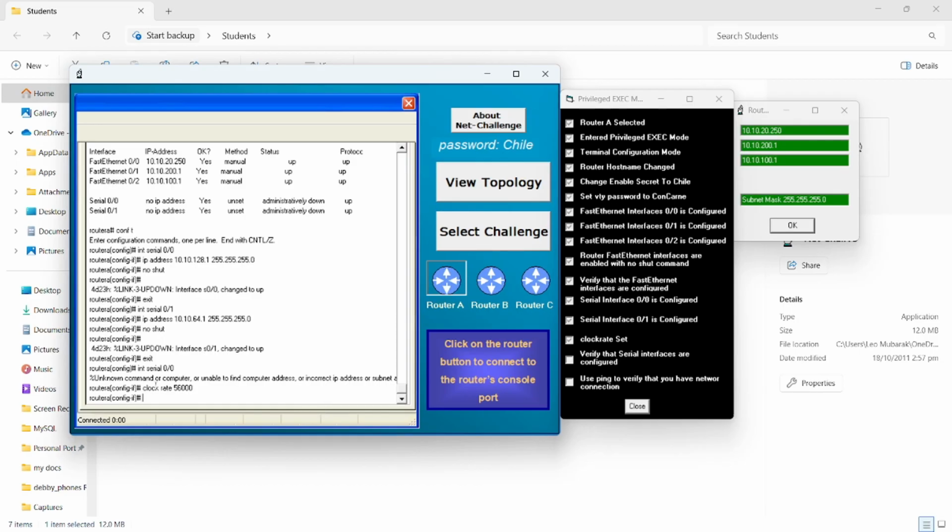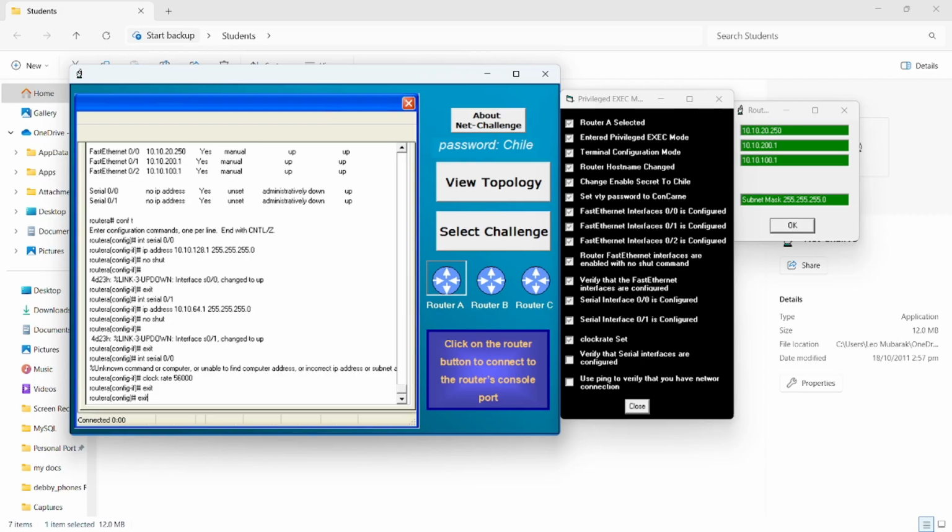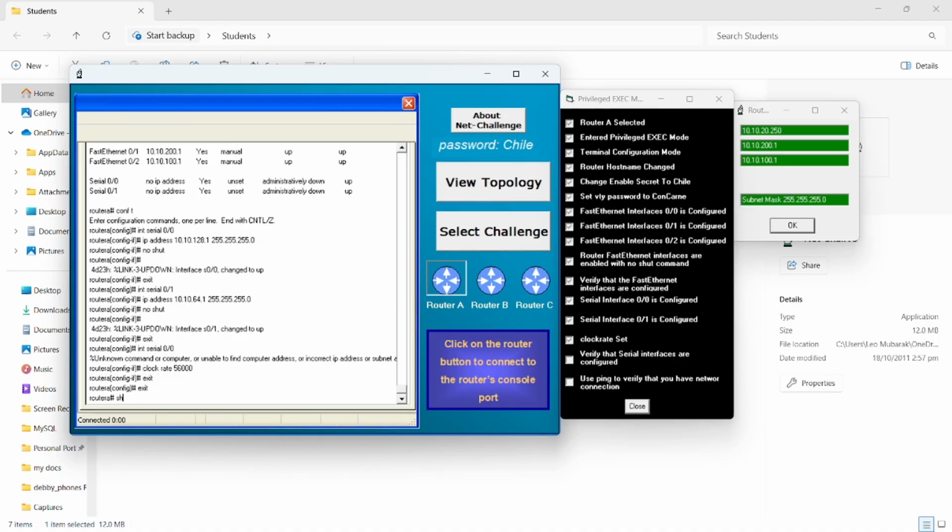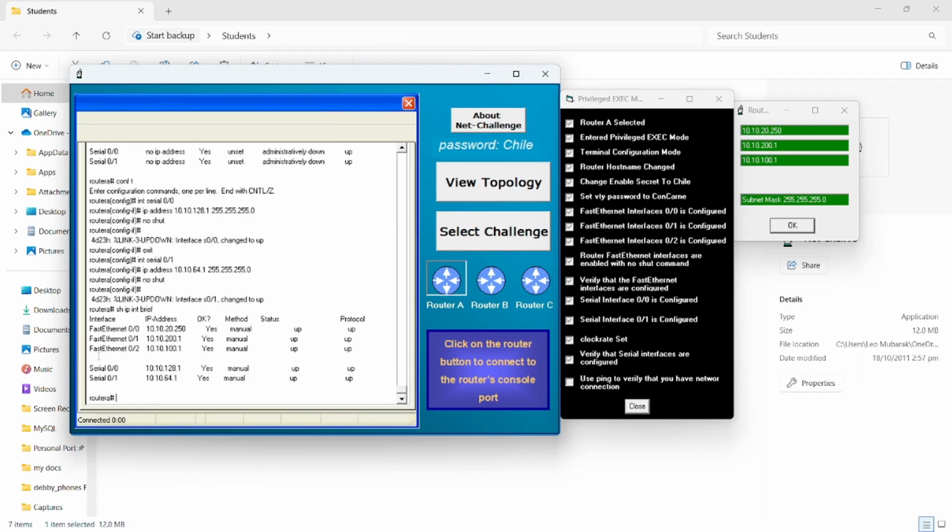Now the second to last step is you have to verify that serial interfaces are configured. So you just type exit, press enter, exit, press enter, then show IP interface brief. Okay, this has appeared. Now the last step is use ping to verify that you have network connection.